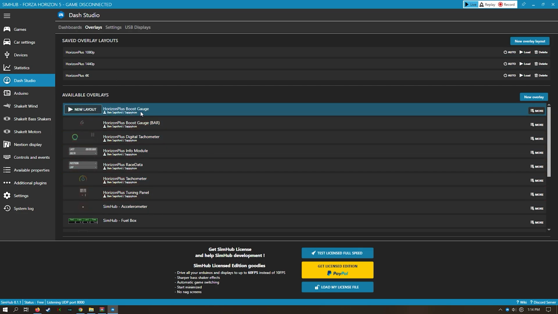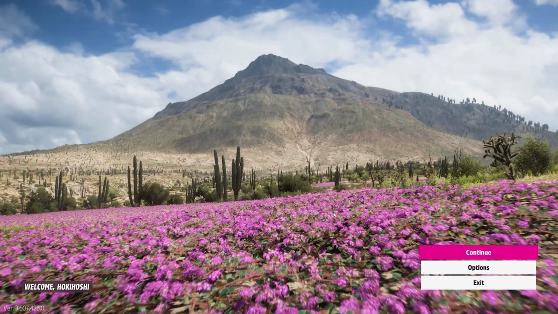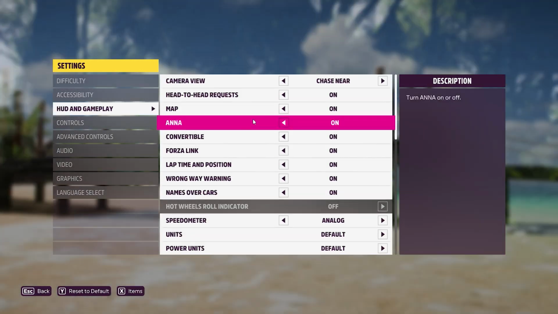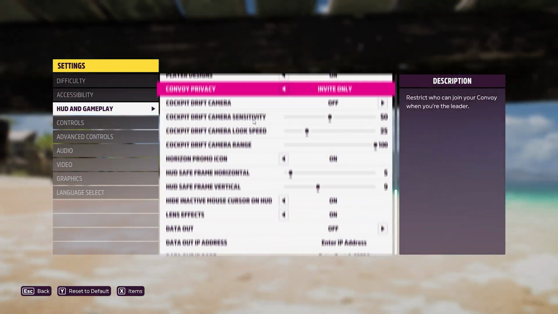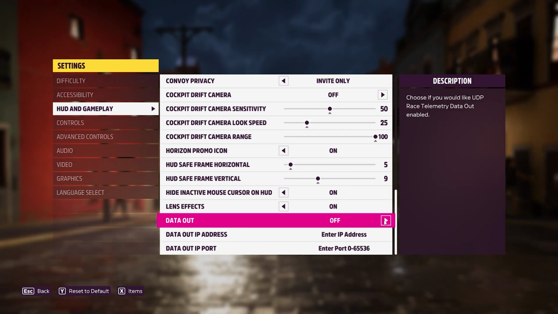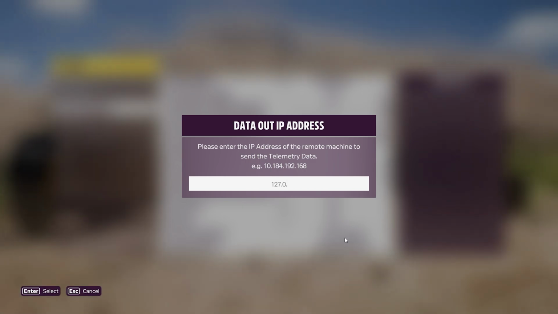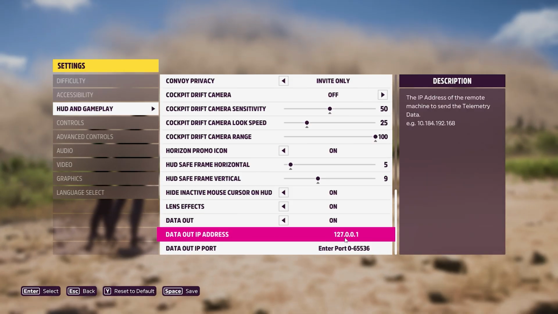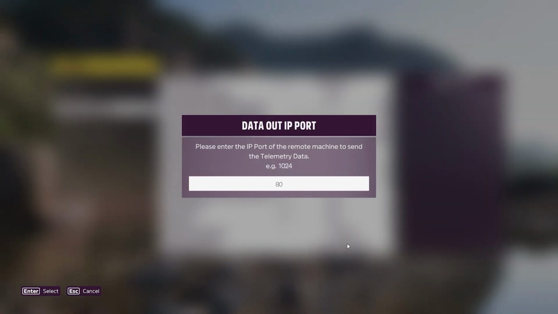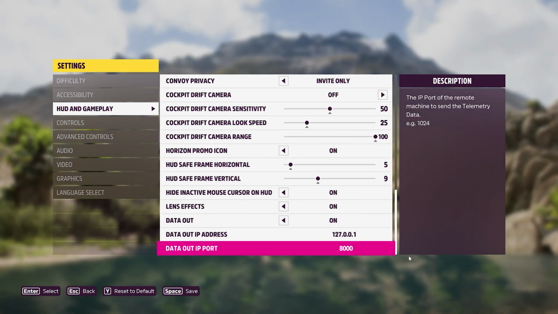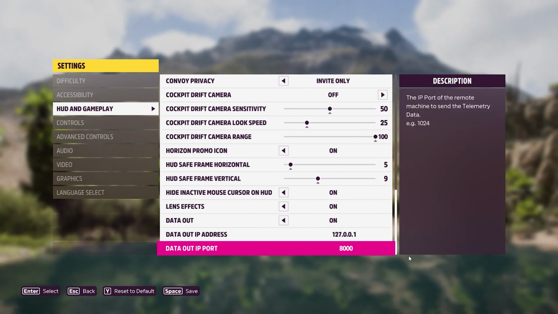Alright, so assuming you're all good there, let's get Horizon booted up and configure the data out. Once you're in the main menu, hit Options, HUD and gameplay, and then scroll to the bottom where you see data out. Turn this on, set the IP address to 127.0.0.1, which is just a special address that references the local PC, so don't worry you aren't sending your data out anywhere. And finally, set your port to 8000, and you should be all set.